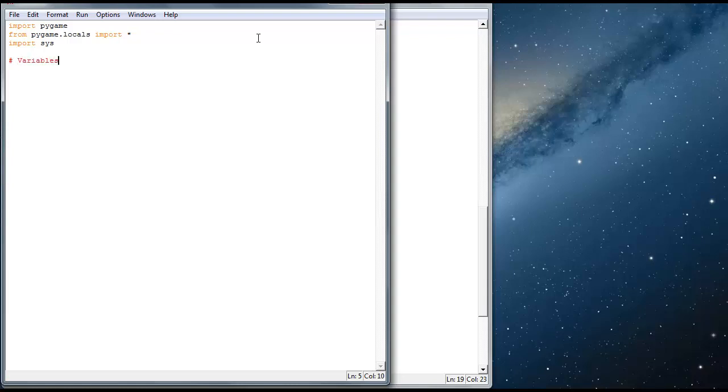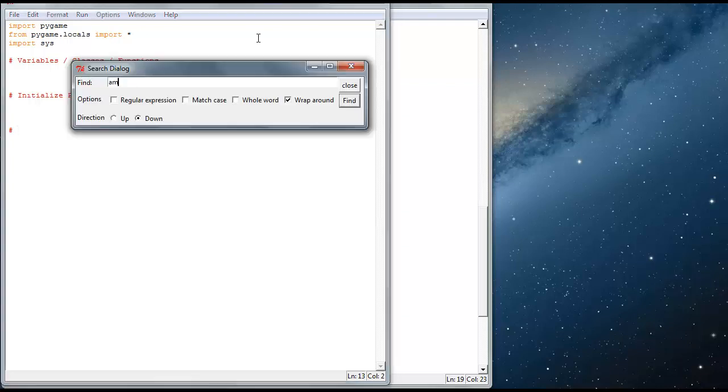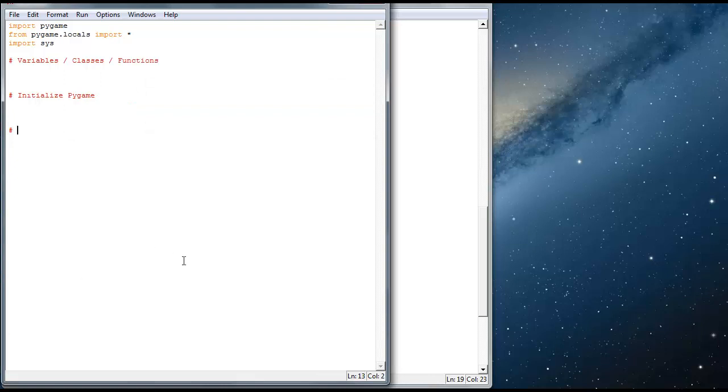Right, classes, functions, Pygame, customs, main, Pygame. And then we have the game loop. So, let's start cracking on with some code.